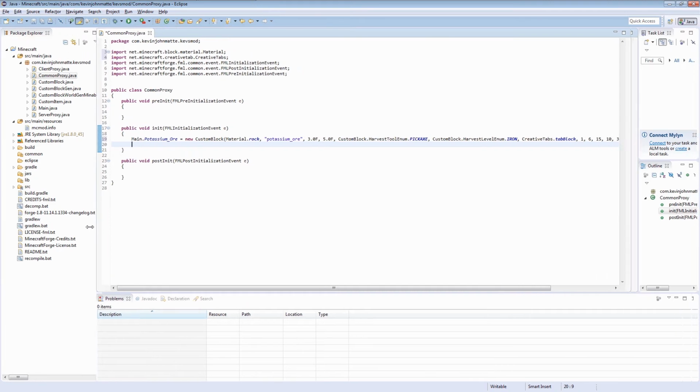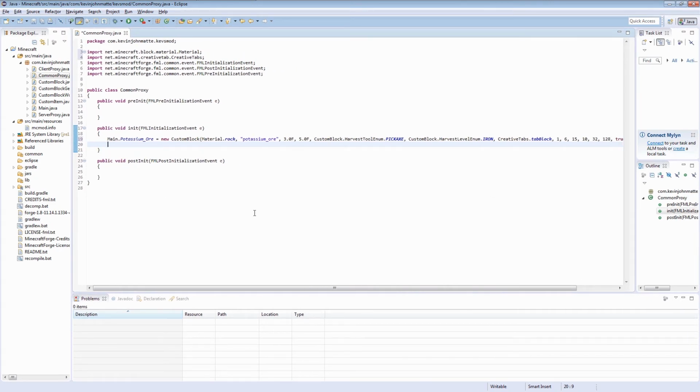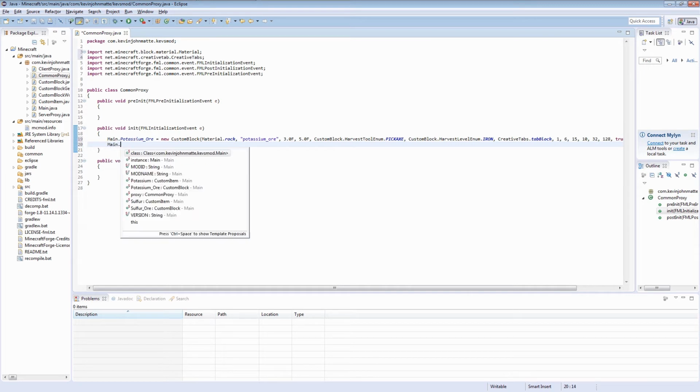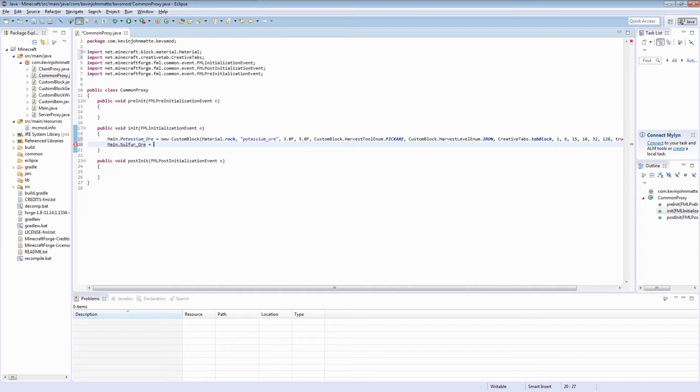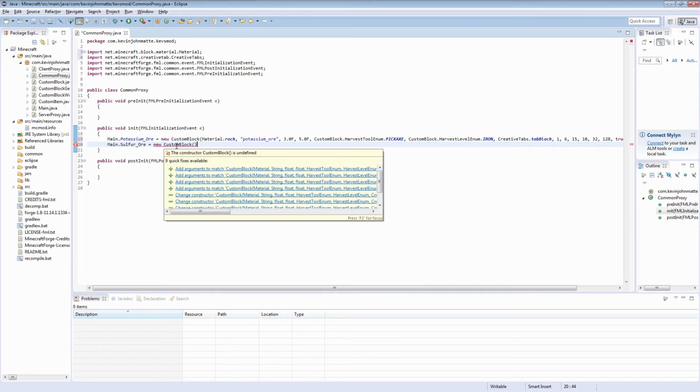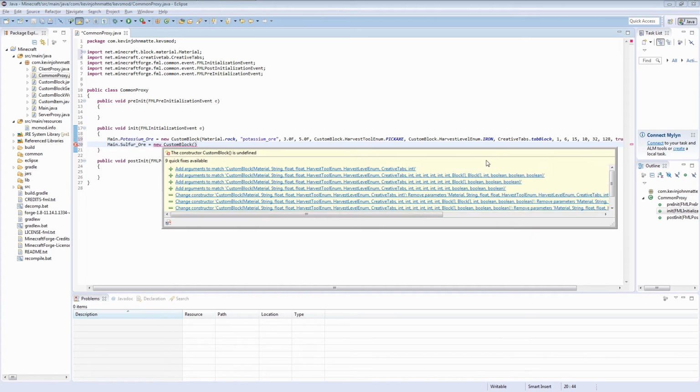And now we initialize the sulfur ore block. For this block, I want to be able to specify a list of blocks to generate in and a block to generate near. So we choose the constructor that has the two block arrays.